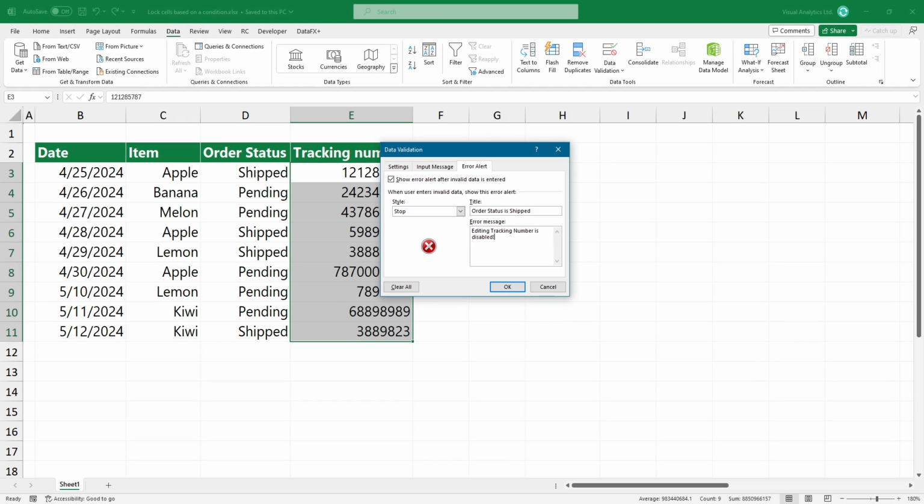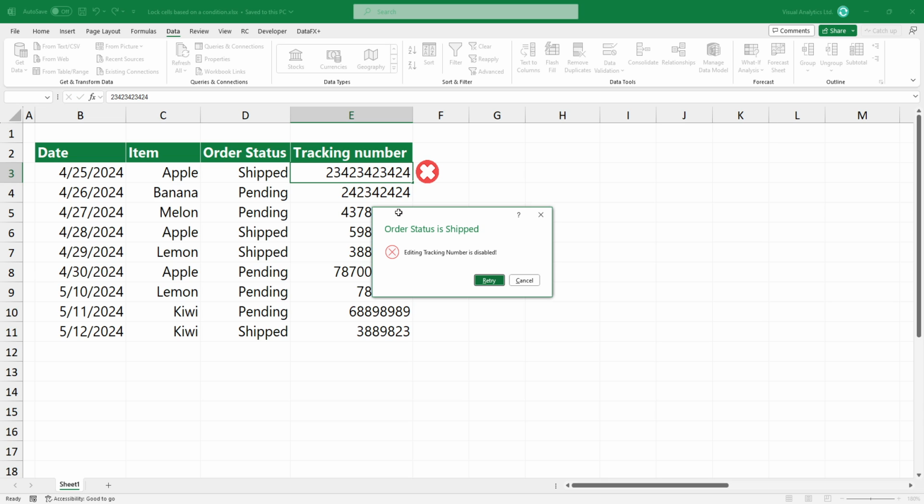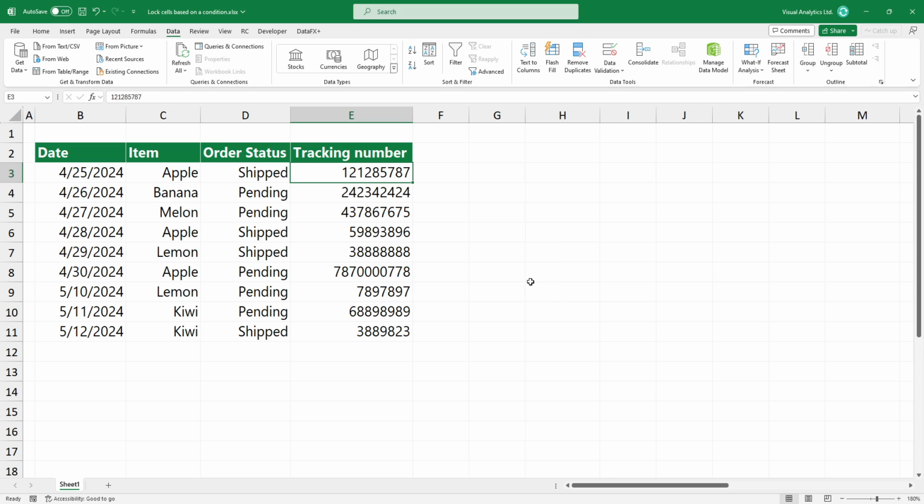Okay, let's see how the conditional cell lock works. I try to modify the tracking code where the order status is shipped. The data validation rule works fine. I can modify only these cells where the status is pending.